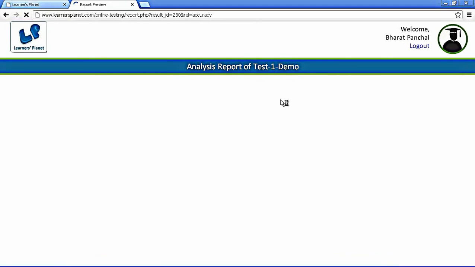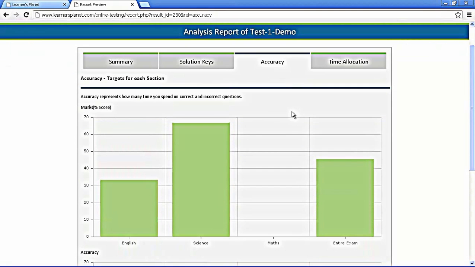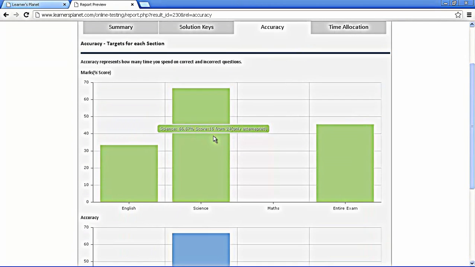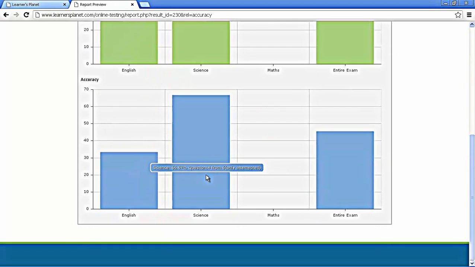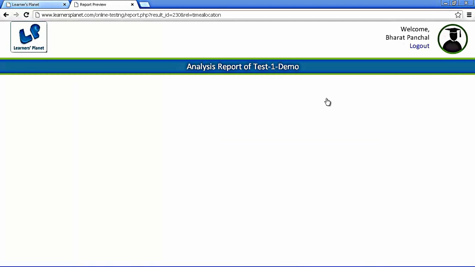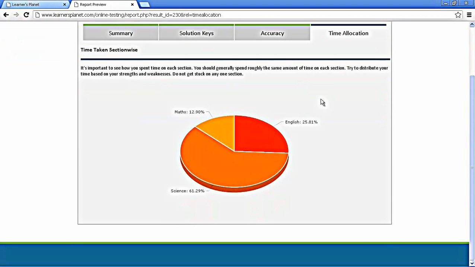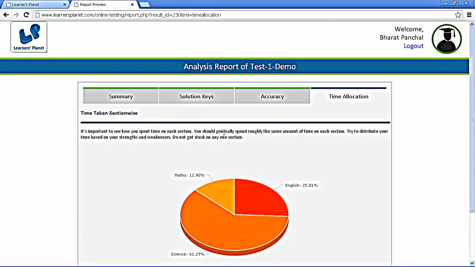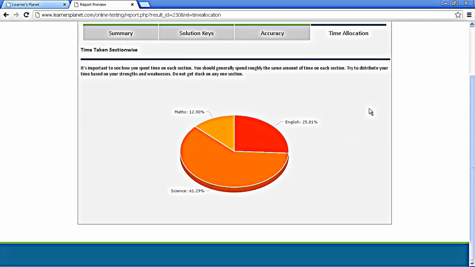Click on Accuracy. You'll get the analysis report here. You'll get a report like this. The subject, the number of questions, the attempts. Then click on Time Allocation. You'll get the time allocated by you for each and every section.